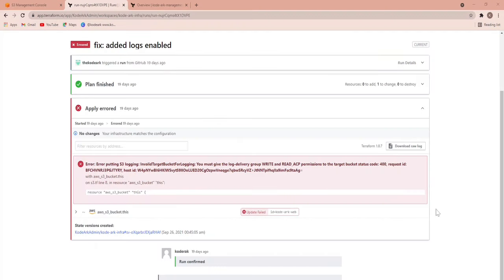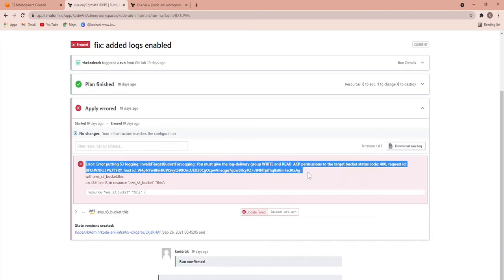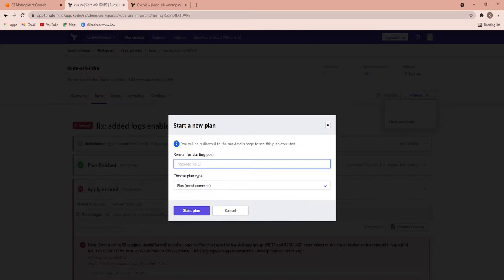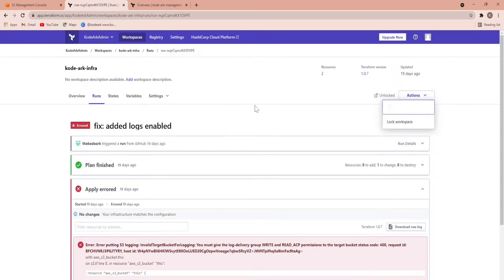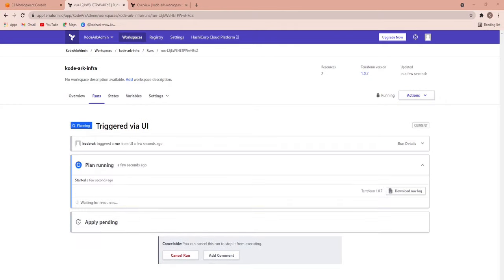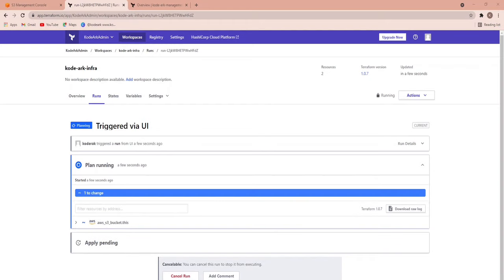In the previous lecture, we saw that we got some issue while we were running this script to create a logging bucket, but somehow we got this kind of error. What we'll do is continue from the same point. We will try to create the bucket and see whether it's putting some logs over there or not. So I'll just start a new plan and we'll wait for it to finish and see what is happening. So my plan has started.